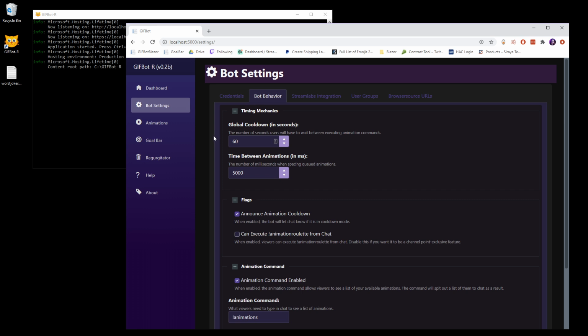Now, bot behavior. So timing mechanics. You have a global cooldown. By default, it is 1 minute. This means 1 minute between executions in chat. If you don't want to have that, you can set this to 0.